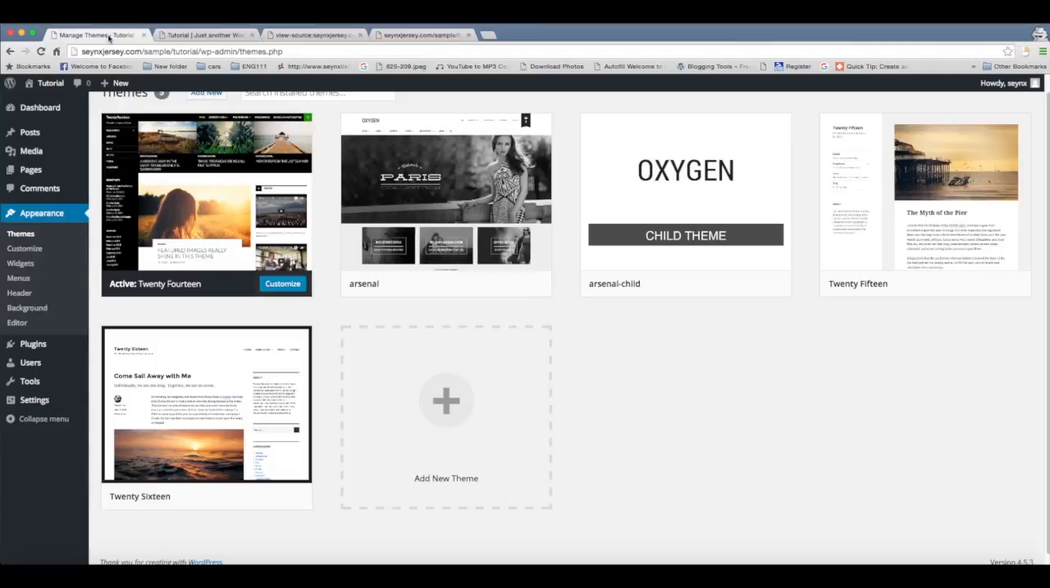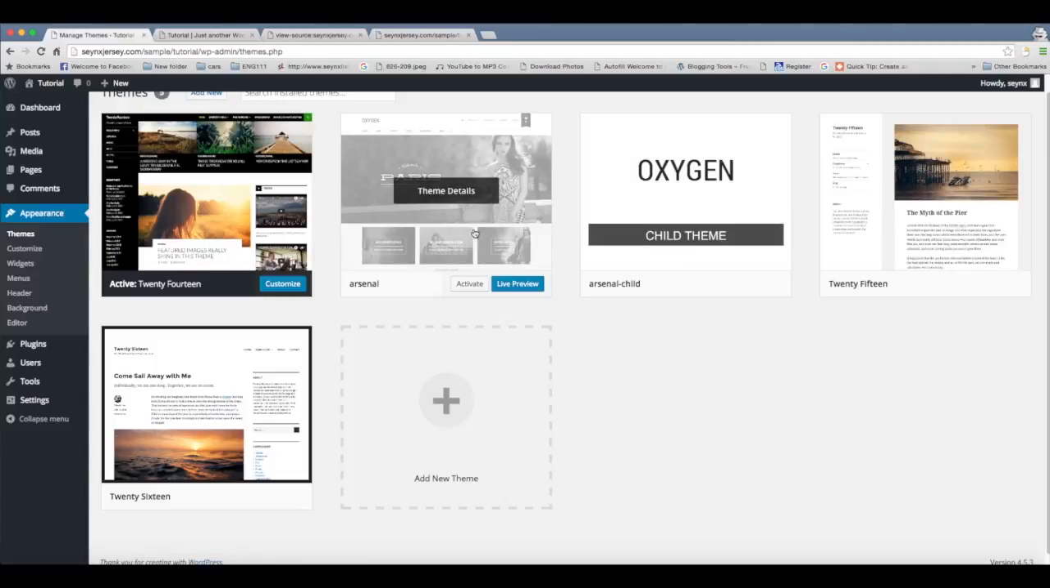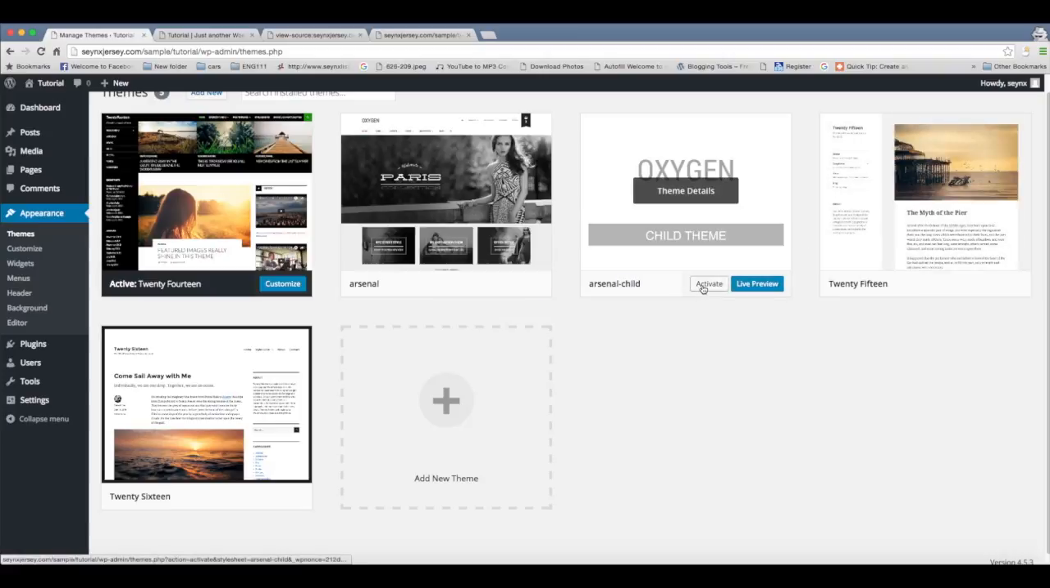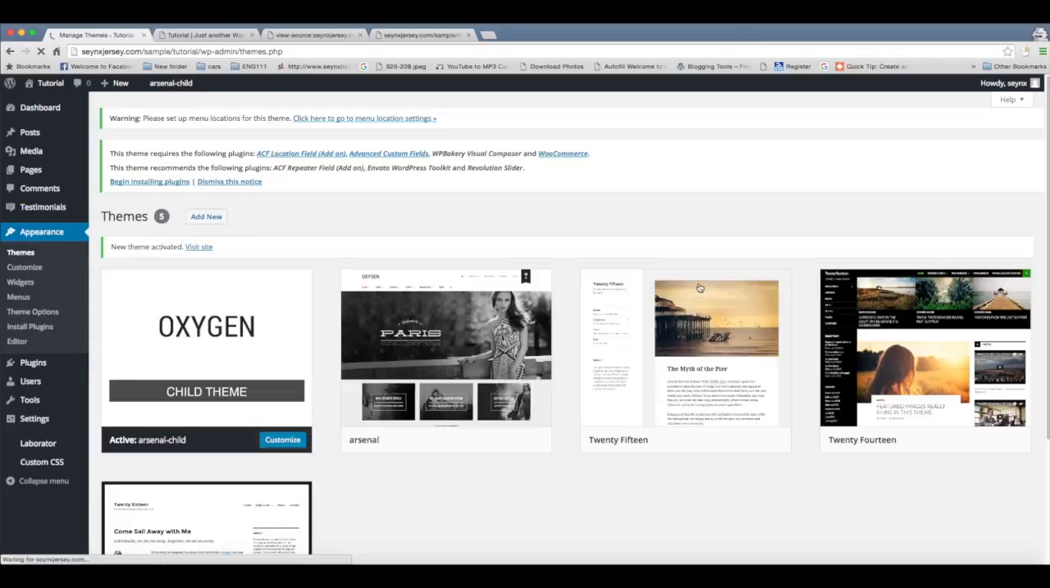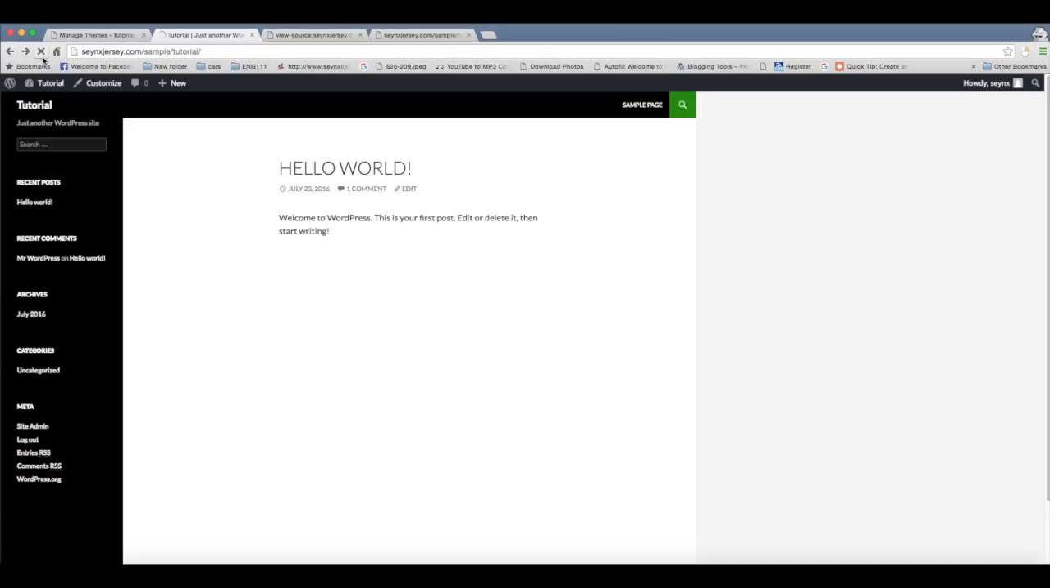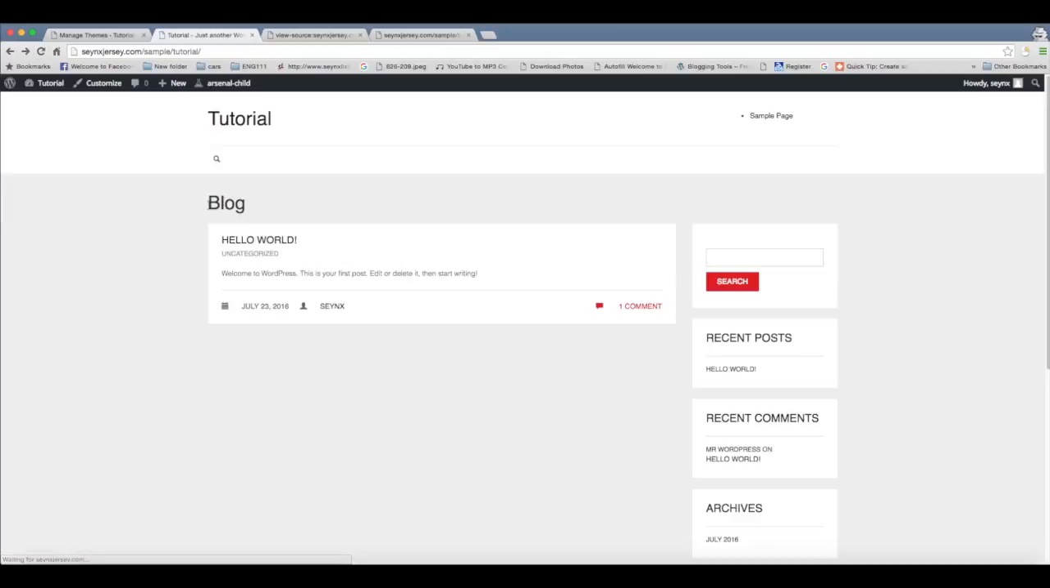So in our case, we're going to go ahead and activate the child theme. Don't bother activating the main theme, okay? In another tutorial, I'm going to make a tutorial to show you the differences between a child theme and the main theme. So in this tutorial, we're going to activate the child theme, which is the Arsenal child, okay? So we're going to go ahead and activate that. Then we're going to refresh our main page, okay? It's changed.